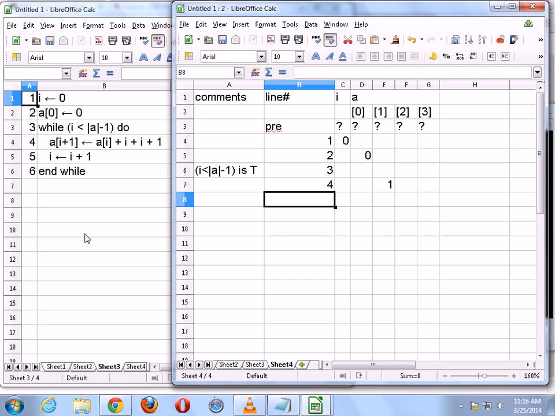All right. So after line 4, we have line 5, which is a very simple thing to do, just adding 1 to I. I goes from 0 to 1, and then we go back to line 3 again. I is now 1. 1 is less than 3 is true. Okay. And now we go back to line 4.